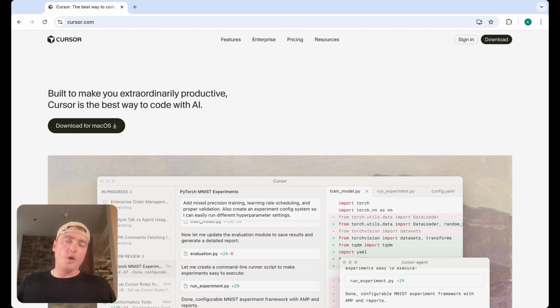Okay, so we're starting with Cursor as the tool that we're going to look at to start. Now, if you're not too sure what Cursor is, it's just a vibe coding tool for developers that allows them to write code with AI much easier.